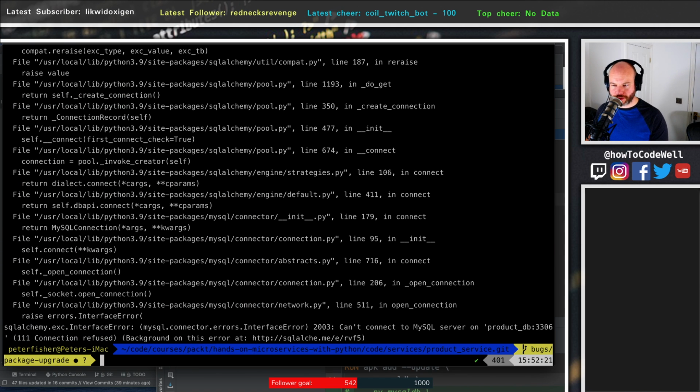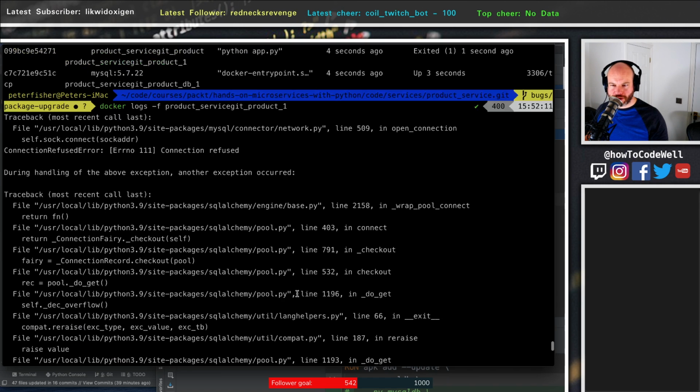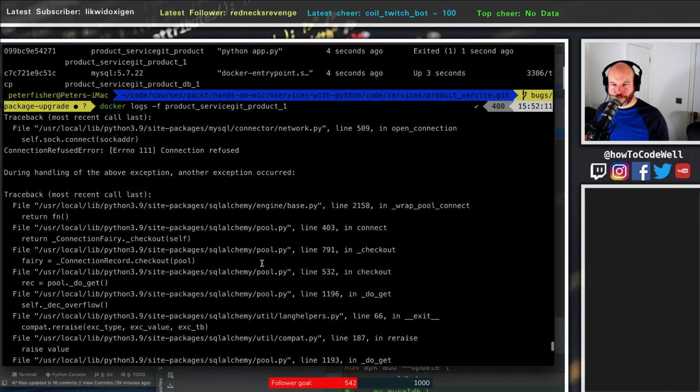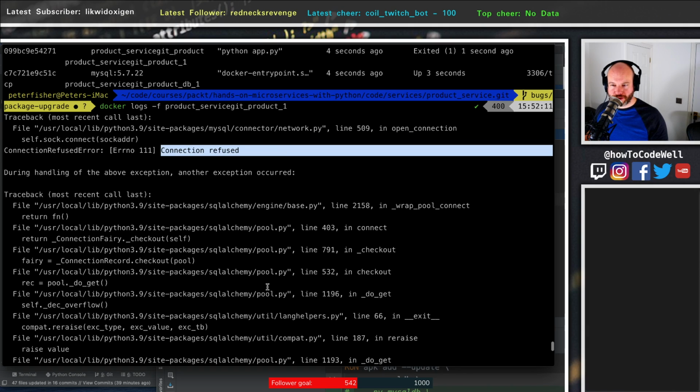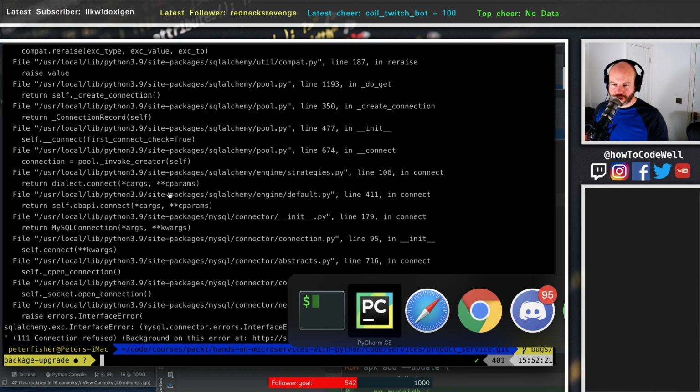This is probably something to do with that connection, the MySQL connection. Yeah. Okay. I've got a feeling this is going to be the same for all the other containers, apart from the front end. So the above exception was the direct cause of the following exception. So this is something to do with the connection of MySQL, connection refused. So we're going to have to fix that issue, unfortunately. Can't connect to MySQL on ProductDB background. This error is there and connection refused.